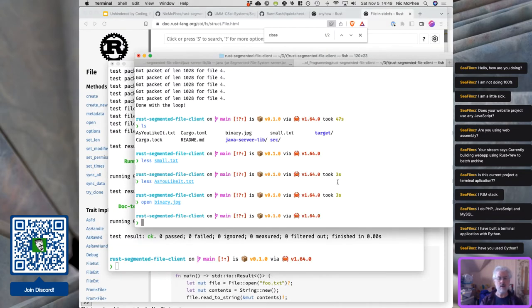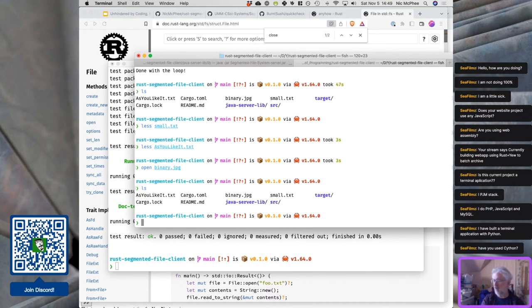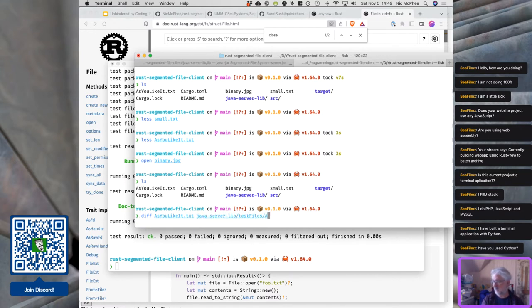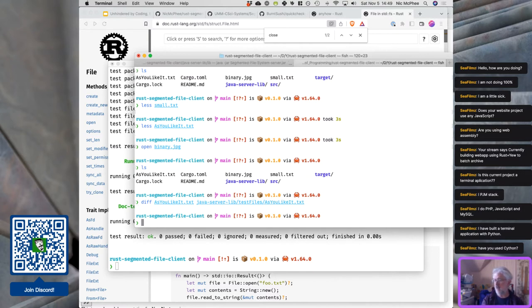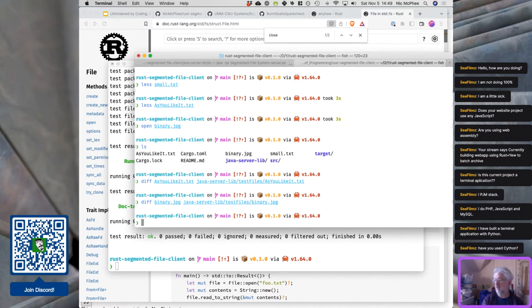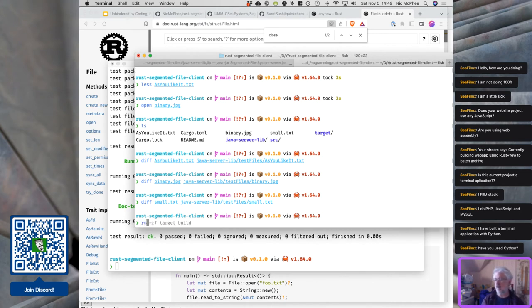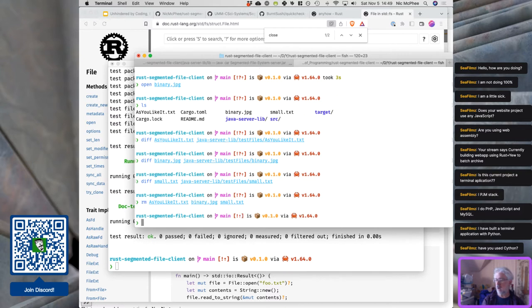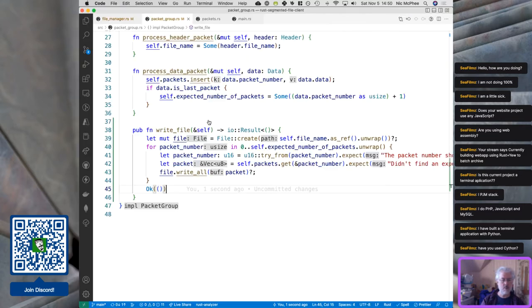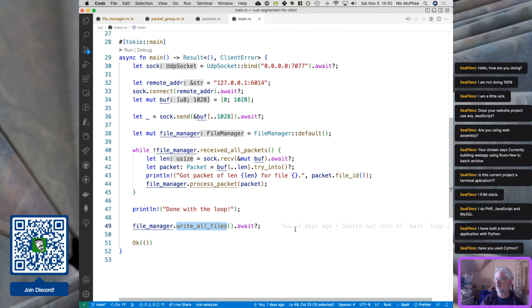And that, I think, is it. Like, I think it works. And if we were paranoid, we could diff As You Like It against the Java test files As You Like It, and those match, and diff binary to the Java server test files binary, and those match, and diff small with the Java test files small, and that matches too, which is not super surprising. So we can remove all those, and let's get rid of those print statements that weren't being very useful.